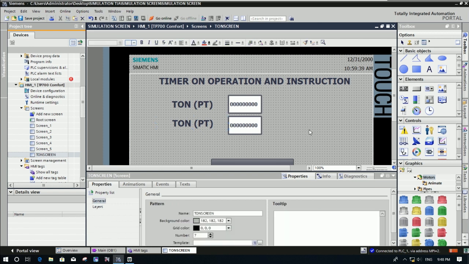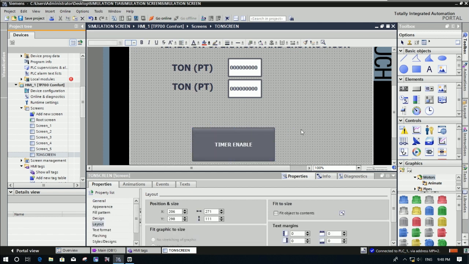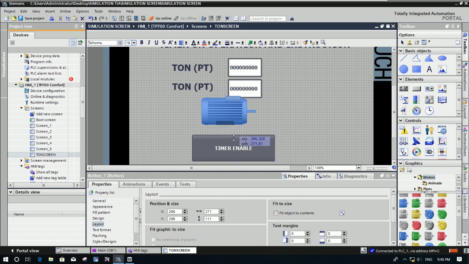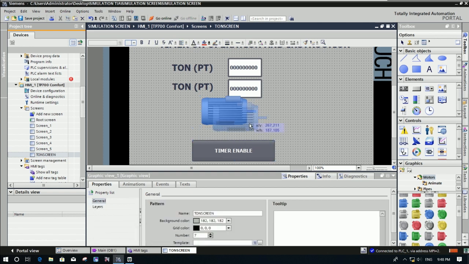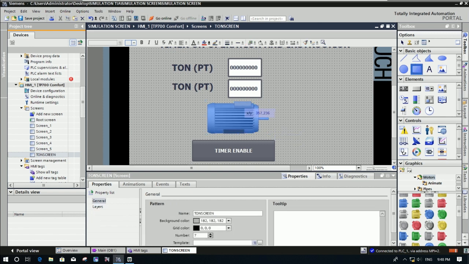Okay, and then we can enable, yes, and one more for output, right? For output I will use the motor, yes, this motor like this. And the motor we need to have the condition also, right? So I use this one, yes, for condition.